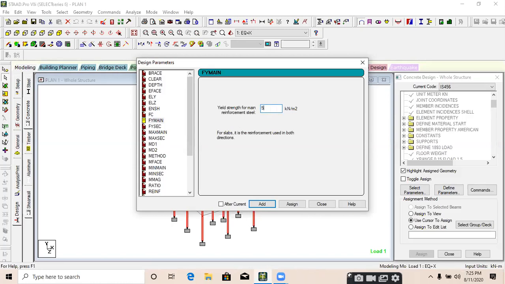Okay, so I am providing a TMT bar. Its strength is 500 Newton per mm square. For kilonewton, just multiply it by 1,000 and provide it. Go to FY secondary. It is also the same, 500 and 000 kilonewton per meter square.